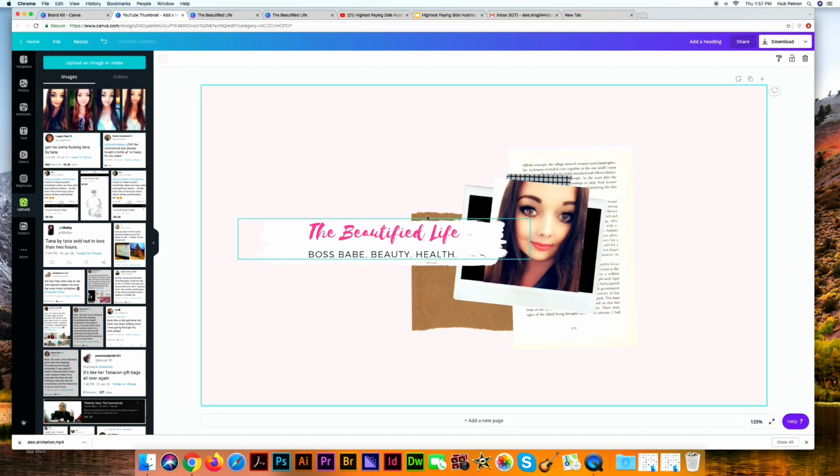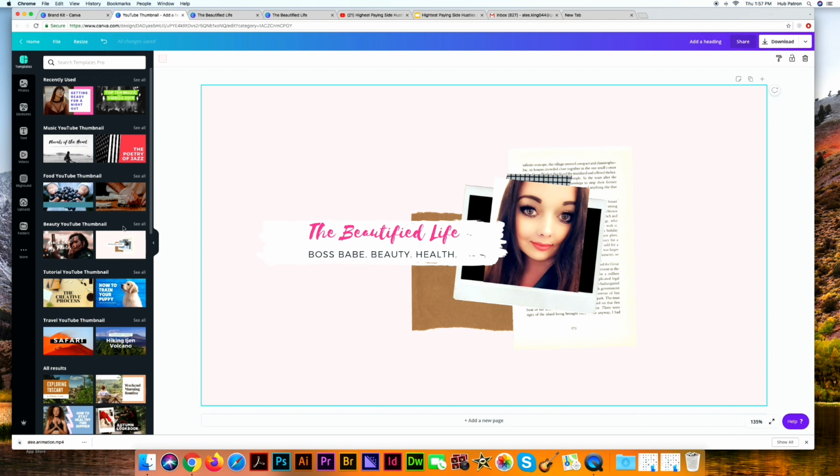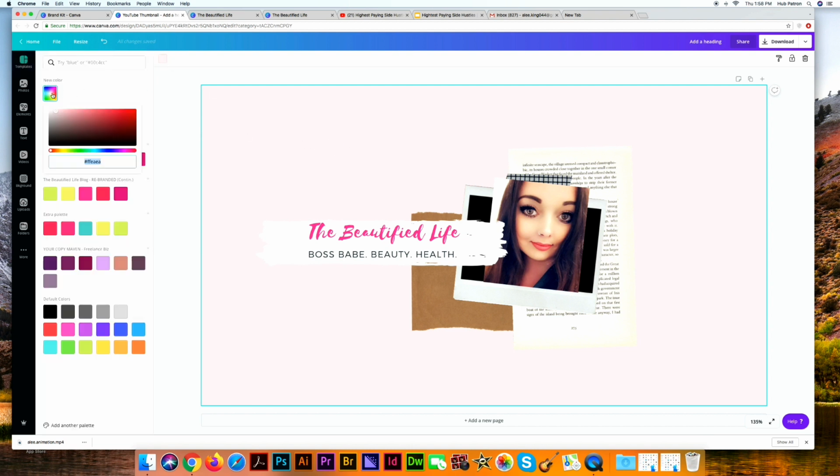Okay, so we have all these different elements, and obviously you could use whatever template you want, or you could just make one from scratch. It's totally up to you. And I'm actually just going to change this background so that it is a little bit darker. Yeah, like that. There we go.